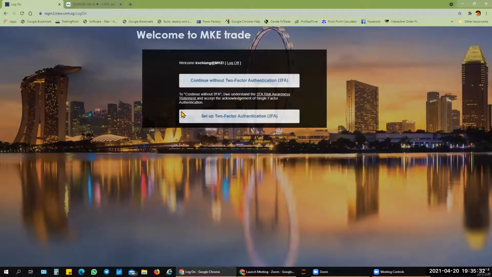The second screen you should come to prompts you to set up your two-factor authentication to get your one-time password. In the old K-Trade platform, if you were using a 2FA login, you would have to press the button on the token provided to get the one-time password. You'll be glad to know that with MKE Trade there is a new way of doing it. You install a particular application onto your mobile phone, and that application generates your one-time password.